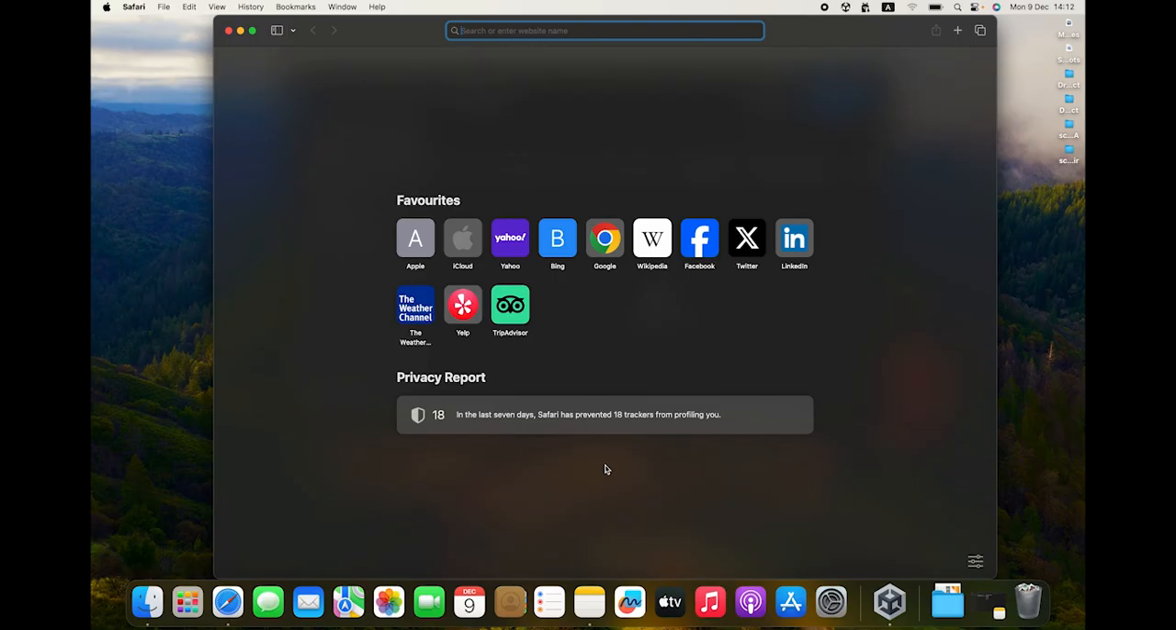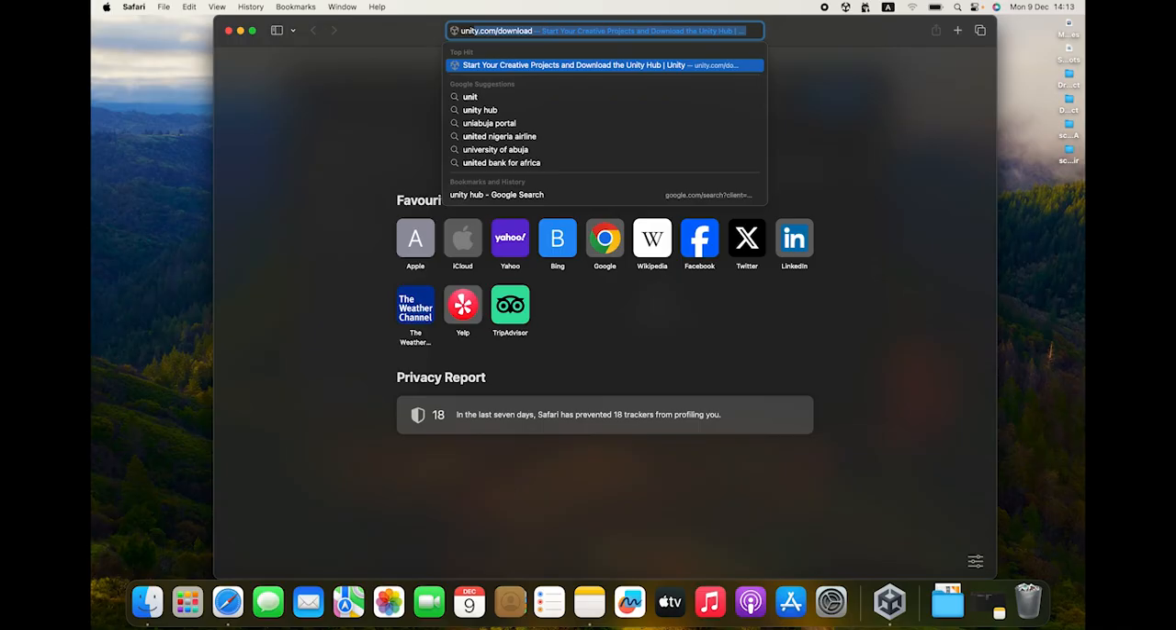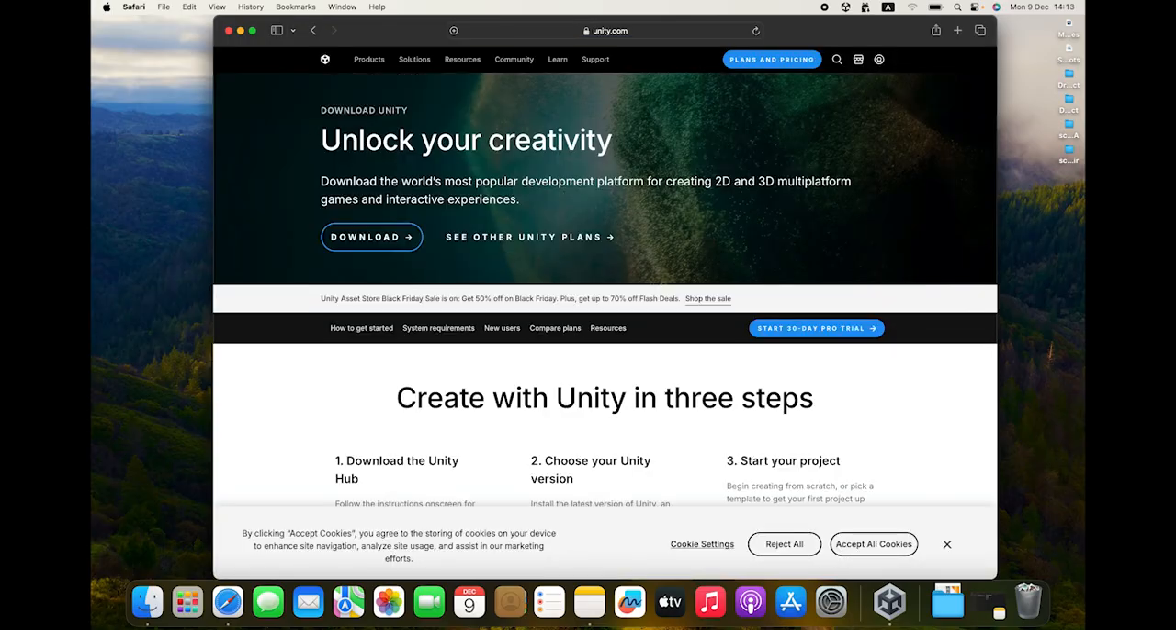So today is going to be an introduction to Unity. Firstly, let's start with installing Unity. I'm just going to show you because I have it already downloaded. This is the website: you go to unity.com, then you download the Unity Hub.